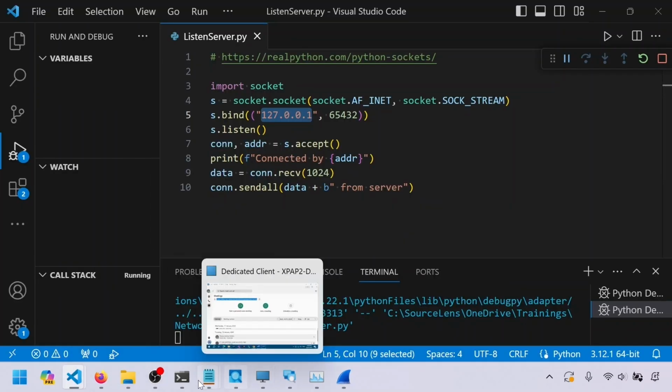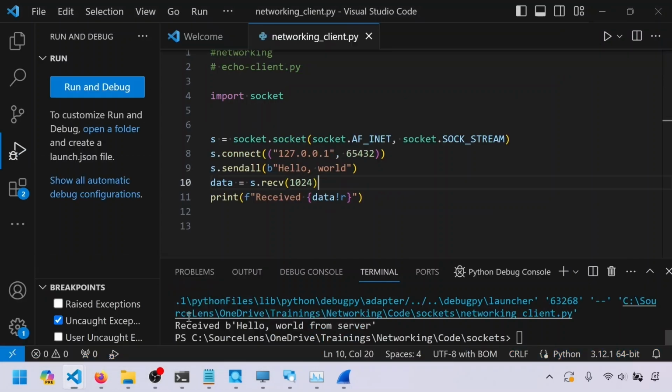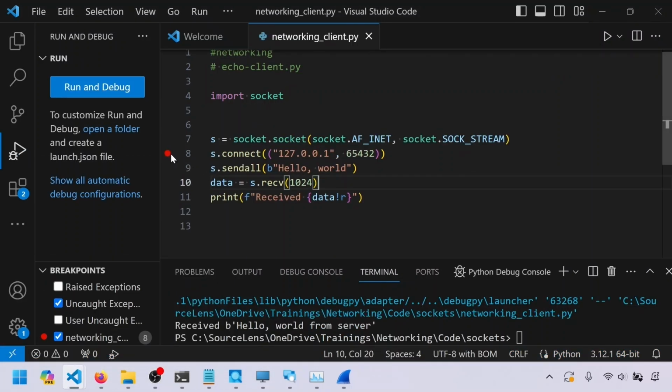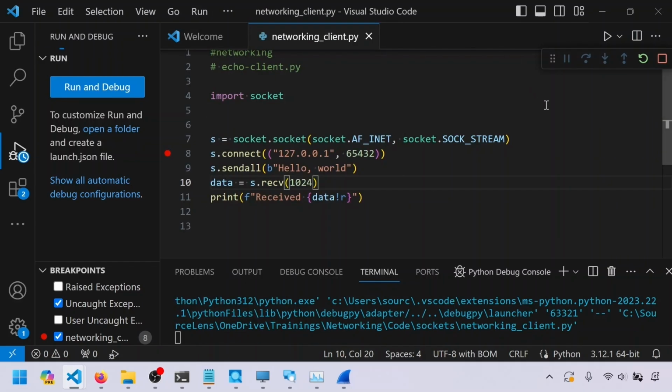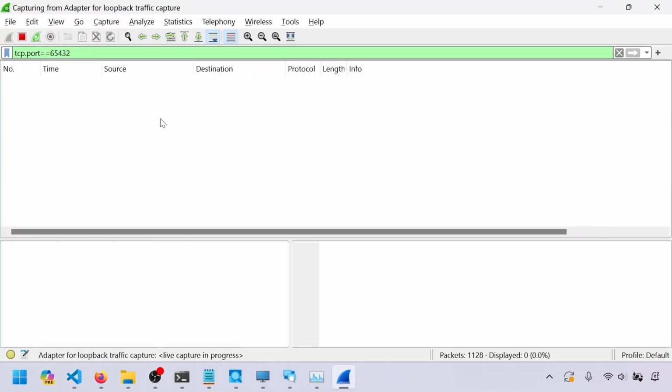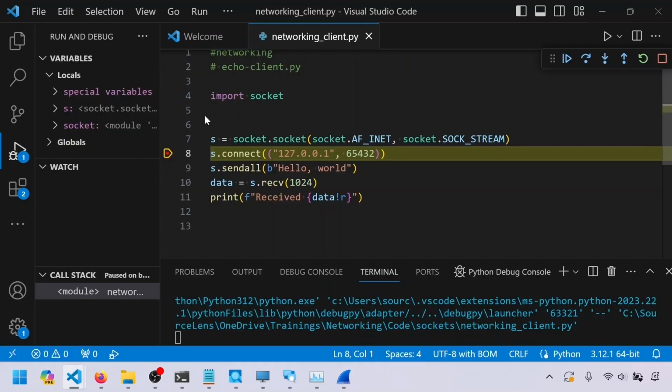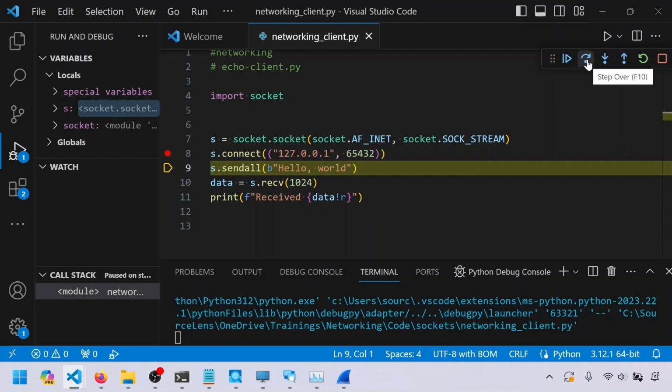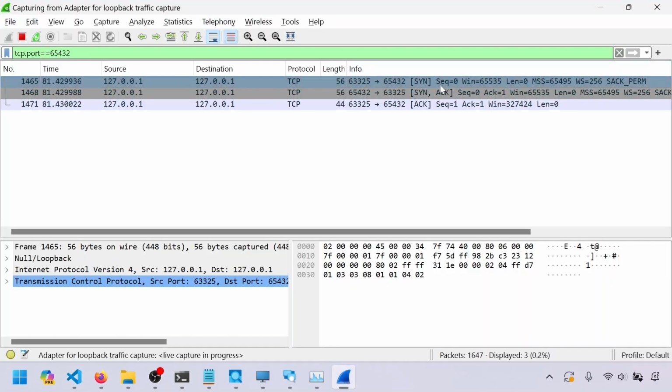Now we are going to start the client, but this time we are going to put a breakpoint in line number 8. I'm going to start debugging. As you can see, still there is no packet. Nothing has been transferred so far. Now I'm going to execute this one single line, connect. So that is successfully completed. As you can see, those 3 packets have come up.